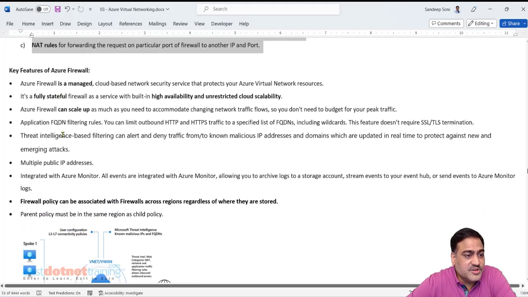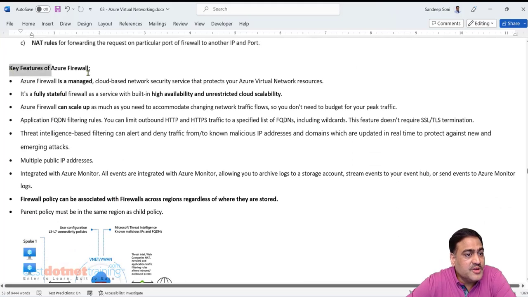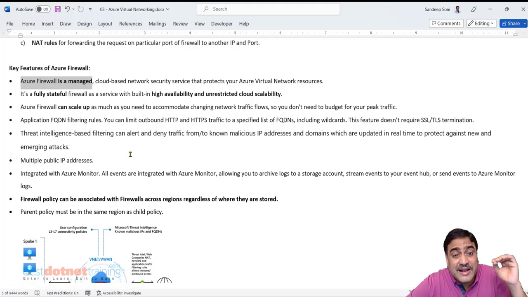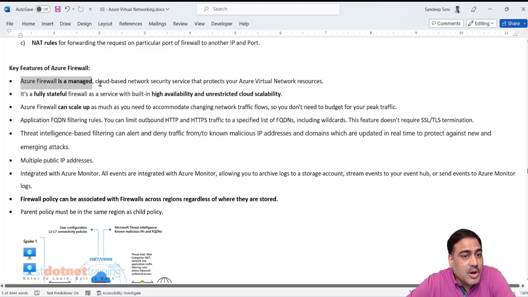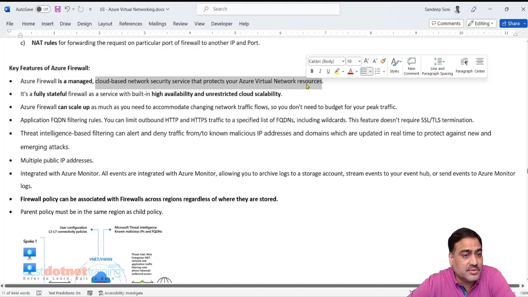But what are the key features? The key features of Azure Firewall: it is managed. The entire service, you don't have to create a virtual machine. You don't have to worry about increasing load in your network. You don't have to scale. It's a cloud-based network security service that protects your entire virtual network, all the resources.